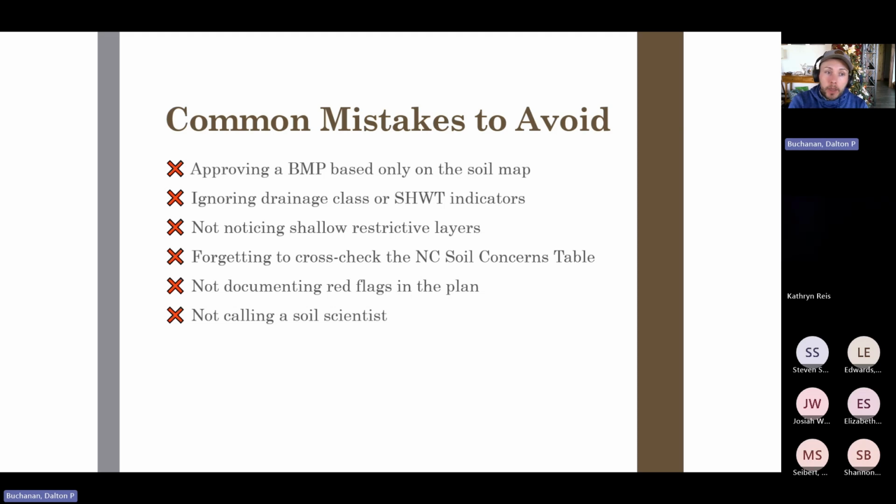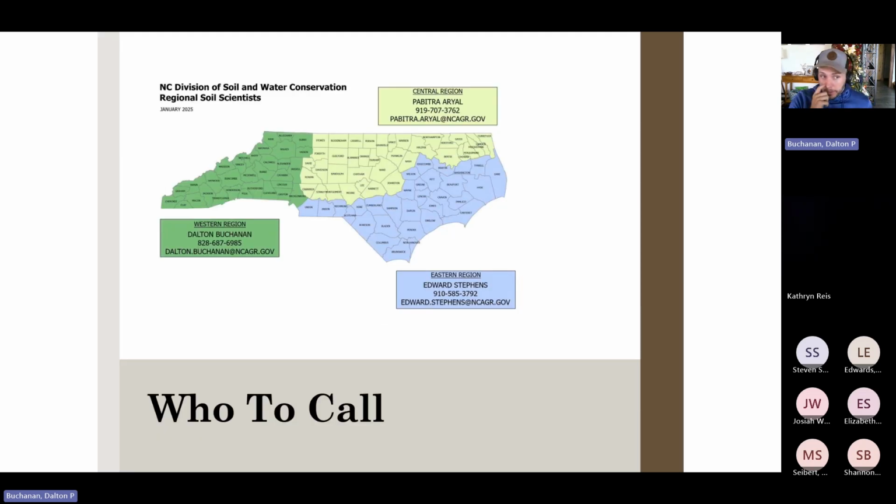You want to cross-check that soil concern table. I'll send that out just to make sure you've caught all of the things you need to look at for your BMP. And you want to document if there's red flags. And if something's wrong, you want to call a soil scientist. Who do you call? These are your people by their region. So if you're in the green, you call me. If you're in what's considered the central region around Raleigh and the north part of the state, that's Bobby. And if you're in the coastal plain or the southern part of the state, you're going to call Edward Stevens.